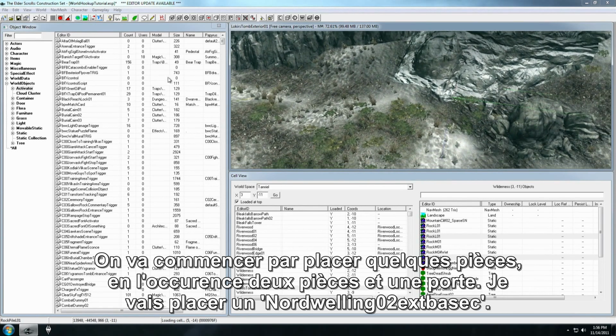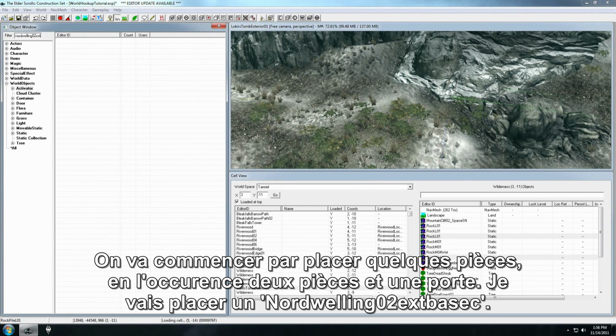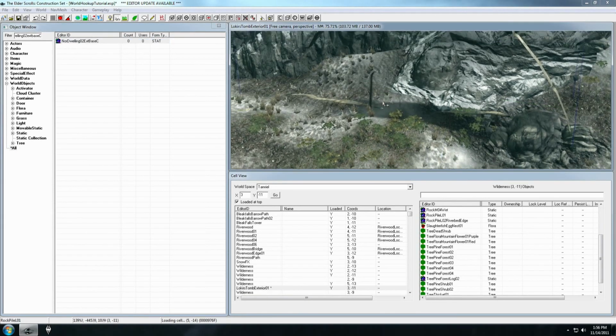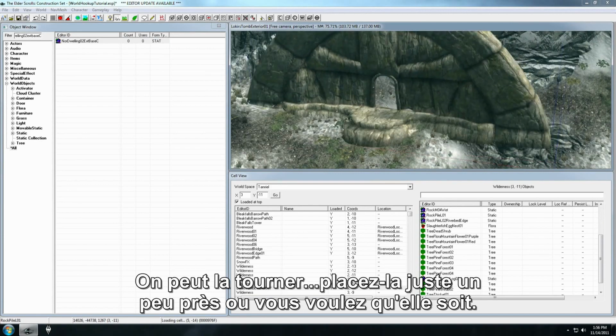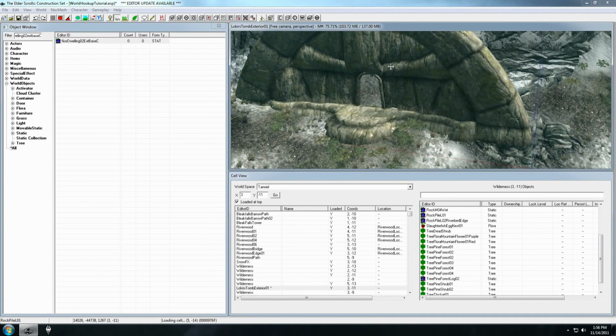So first thing you want to do is drop in a Nordic Dwelling 02 Exterior Base C. And filter by all, so you can see everything. It's a Nordic dwelling version 2 for the exterior, or as an exit. I think that might be Exit Base C. Basically, it looks like this. You can rotate it around, get it however you want it to look, sort of. But don't worry, we'll be moving it all later just to get it exactly right. So that's one piece we're working with.